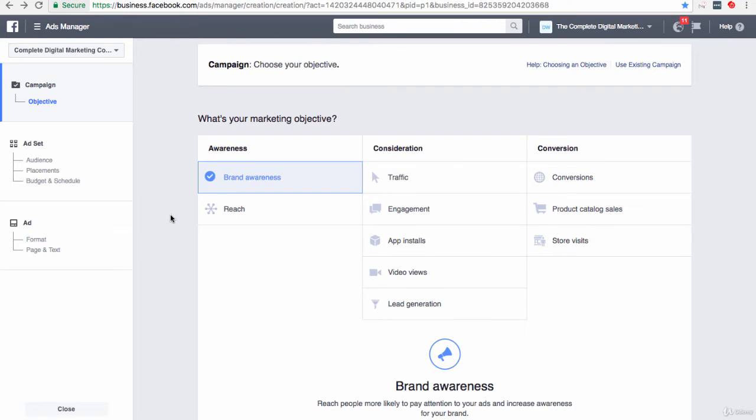Now, the first thing that you will notice is that these marketing objectives are broken down into 3 columns: awareness, consideration, and conversion. And these 3 columns here really match in with the marketing funnel. So at the top of the funnel, you're trying to create awareness for your brand. In the middle of the funnel, you really want people to consider your offer, to take an action like click through to your website, engage with your posts or Facebook page, download your app, view a video, or give you their information so you can generate a lead for your business.